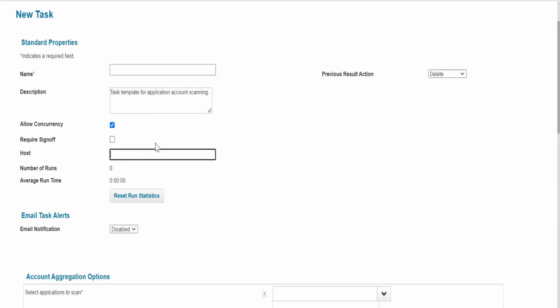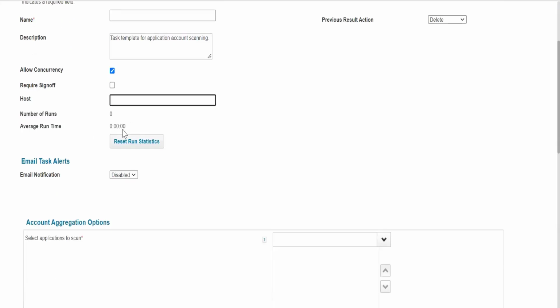And host. If you want to execute this task on a particular server, you can execute the task on the particular host. The number of runs, average run time, it's quite simple. How many times the task has been executed previously, and what is the average run time it will take to complete. So you can use these details. If you want to reset, you can click on that.